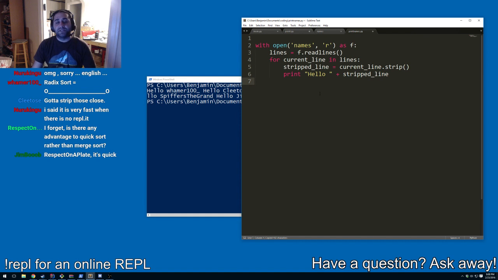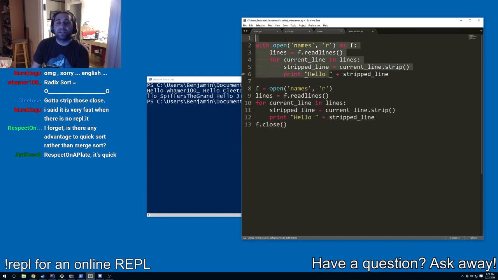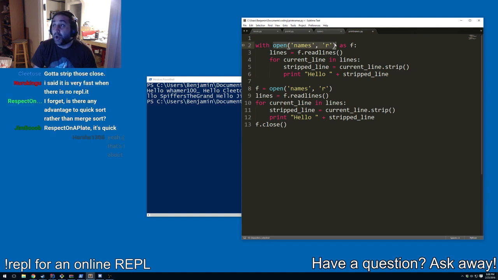Alright, so this does the same thing. So let's talk about this line because this is new. With open, names, and read, you know what this part does. So what this whole thing does is take this way of opening a file and assign it to F, which basically does the same thing as this.